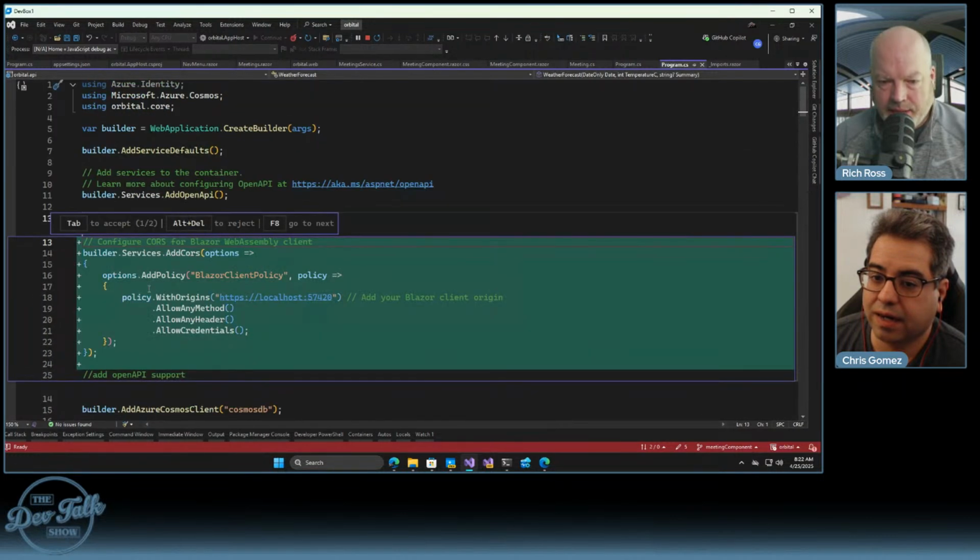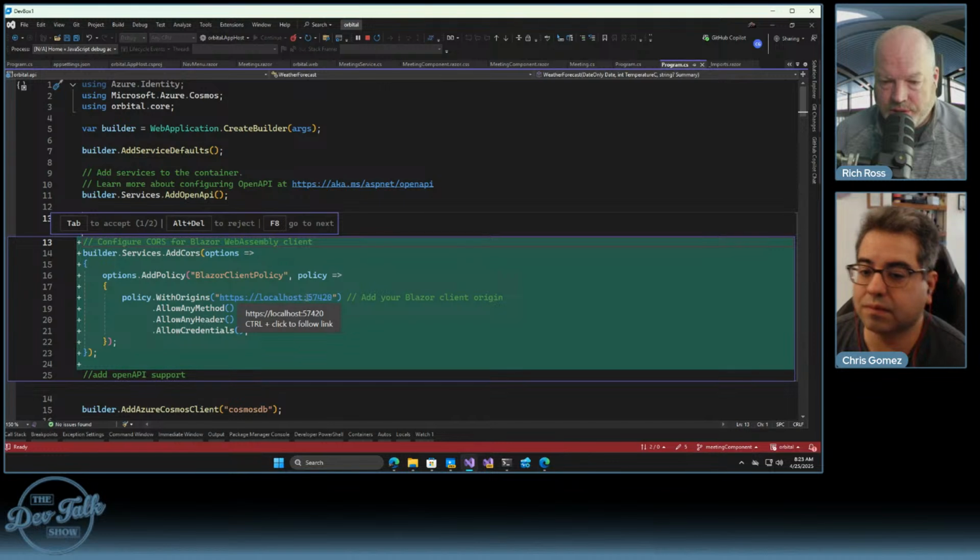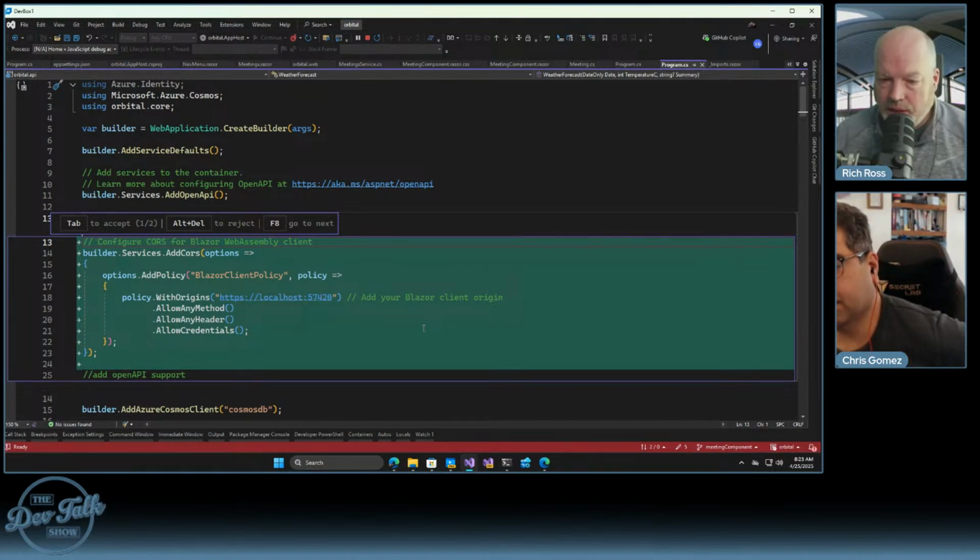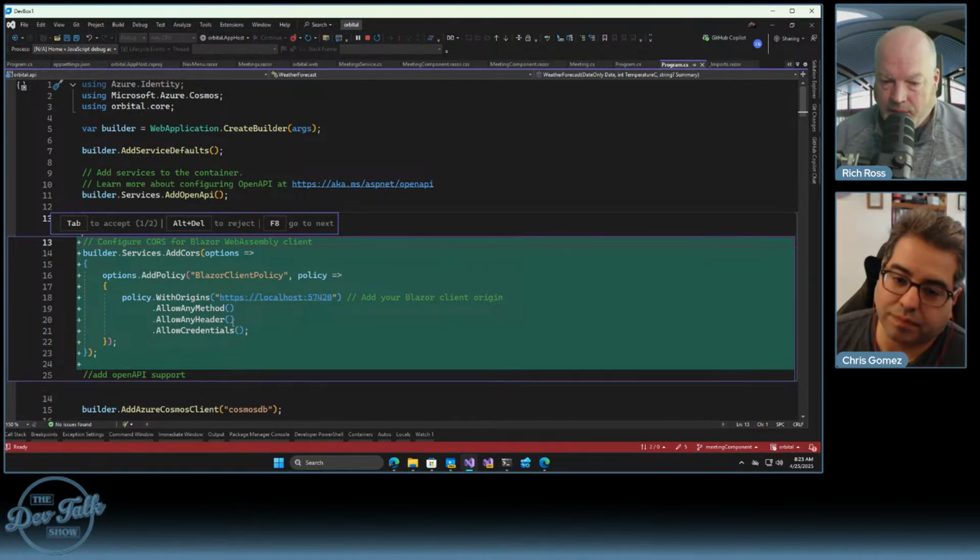So it wants to add this section in here. Add CORS, Blazor client, and it's going to give it a name, Blazor client policy. And that policy is with origins of 57420, allow any, allow credentials. So that's kind of a wide open thing. It is. So here's what we can do though.